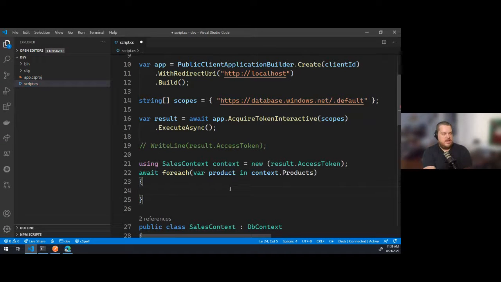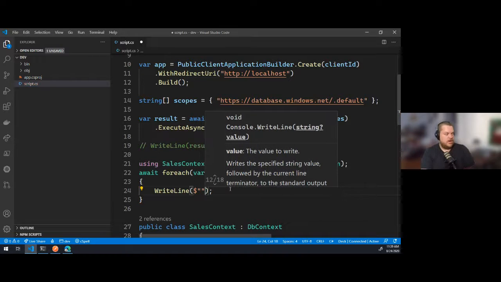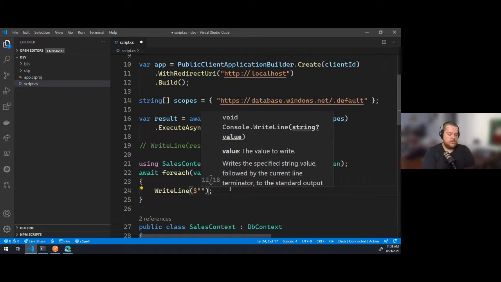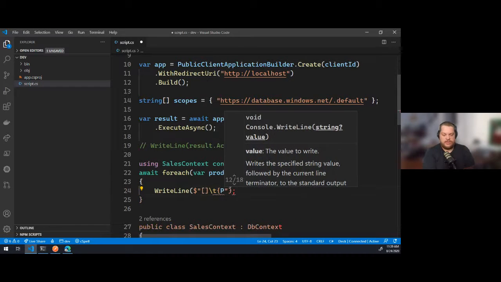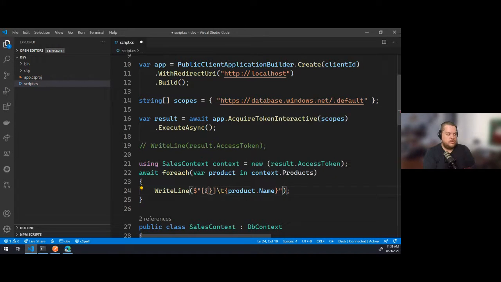There we go. And then WriteLine. We'll do a real simple statement here, right? We'll do square brackets, a tab. We'll print out the product name. And then within the square brackets, we'll do product.ProductID. I'll do four zeros for spacing and formatting. And that's it. Let's give it a shot.